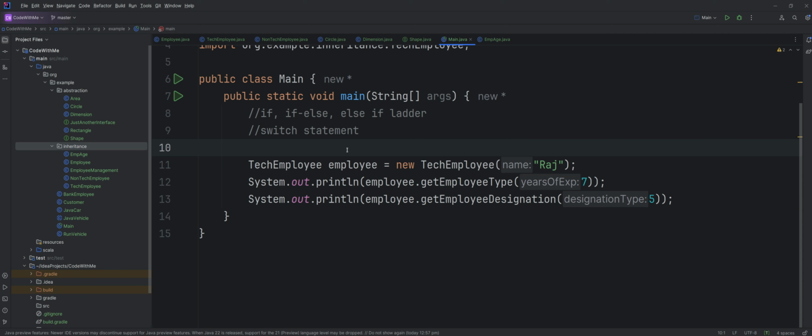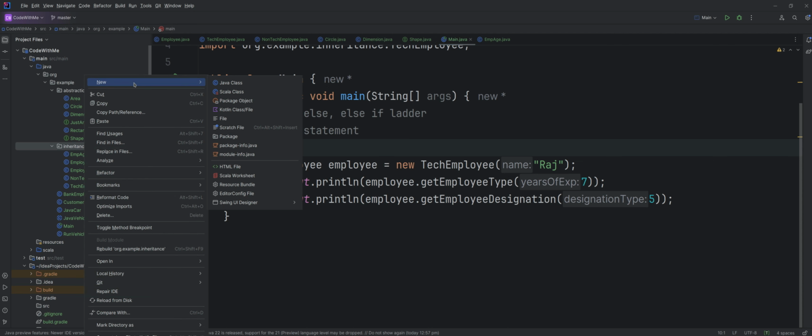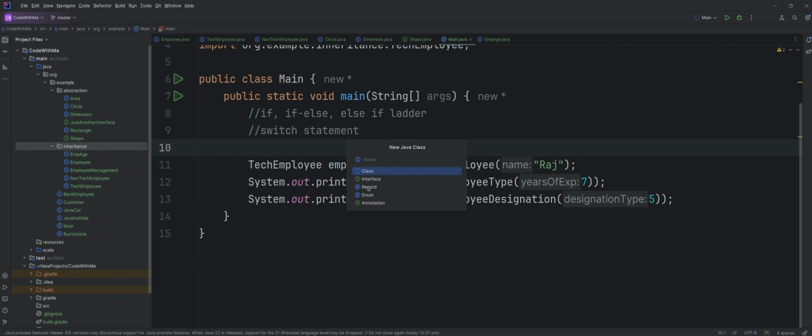In this episode, we're going to take a look at one of the special data types in Java called enumeration, or in short, enum. So let me explain what enum is by directly creating one. Let's say I want to create an enum. I can say new Java class, and here I can select enum, and I can give a name. Let's say I give the name designation.